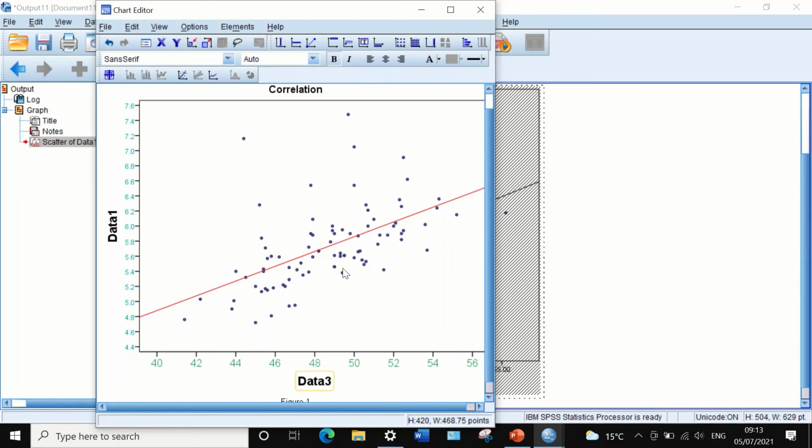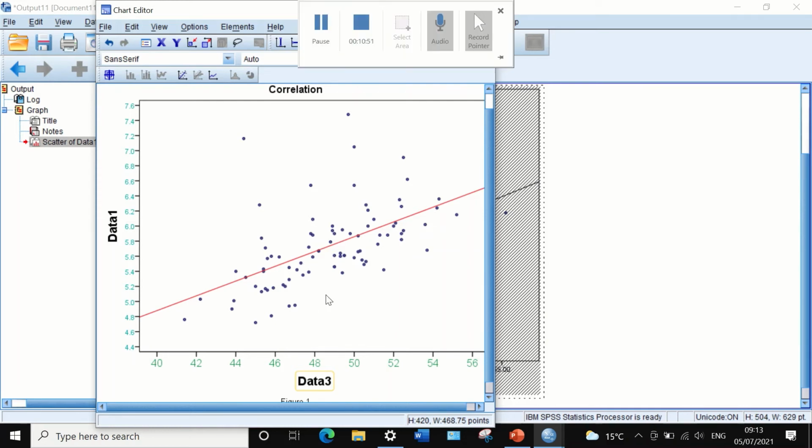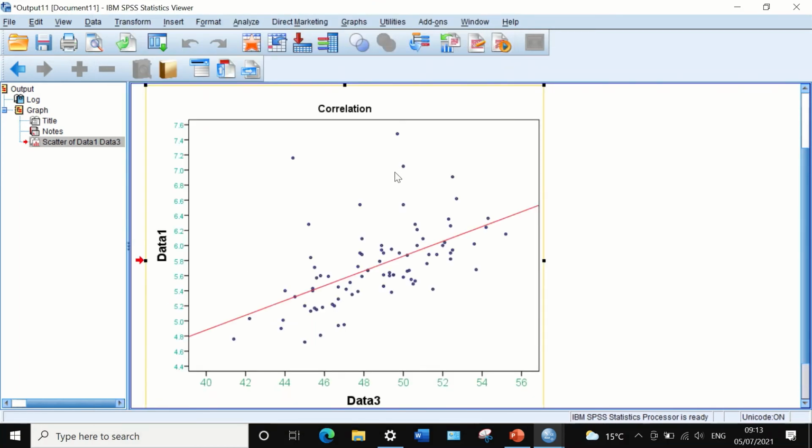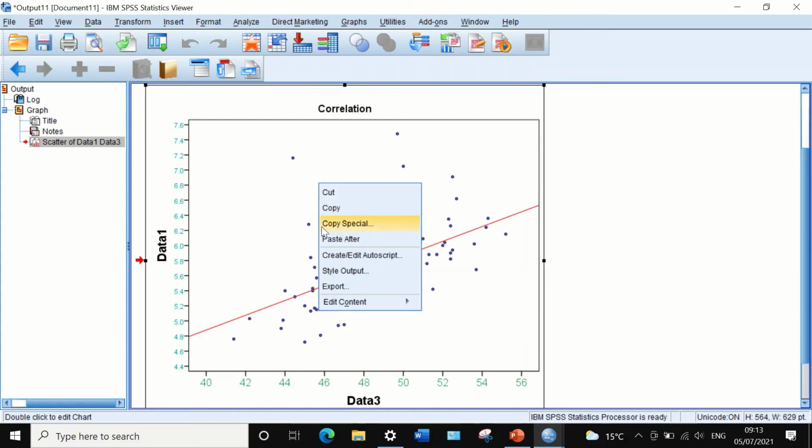If I want now to export the chart into a Word document or PowerPoint, or save it in a PDF format, the way to do that is to go back again to the original graph, right click on it. You have two options here. I'm going to show you the two: copy special or export.